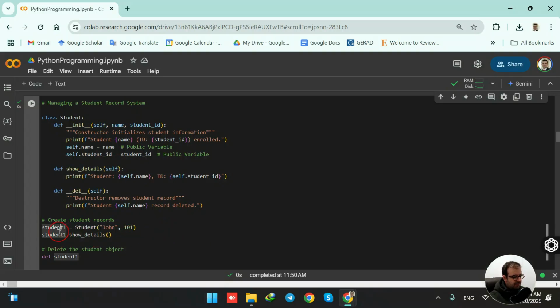After that, we use the same object and call the show details function. And in parentheses, we have no argument because we need no argument. And when this function is called, it is going to print this message, student John, and then the ID is printed here in the output. And finally, we are deleting the student object. So the object is removed, and now when it is removed, the destructor is called and saying that student John record deleted. Let me run the code.